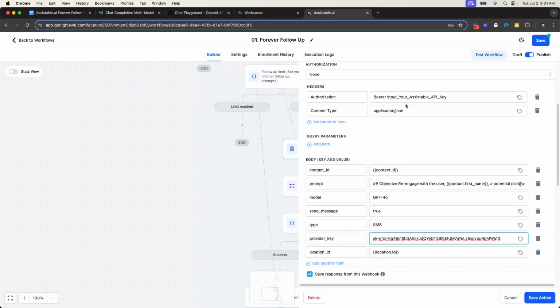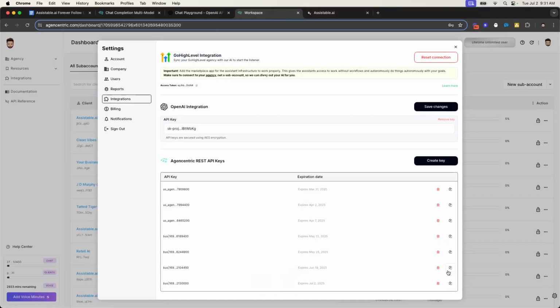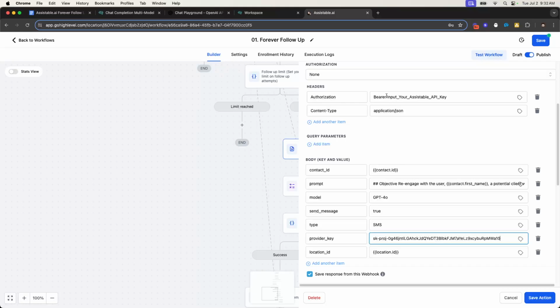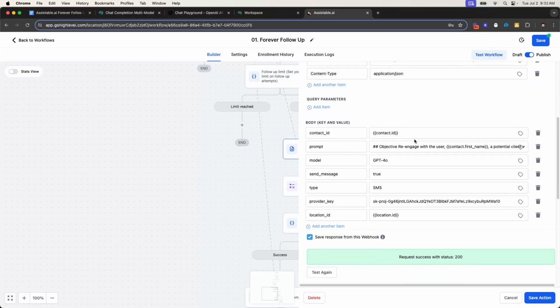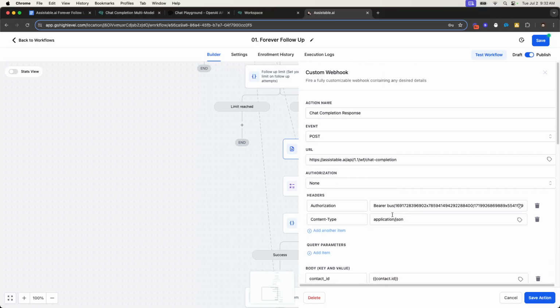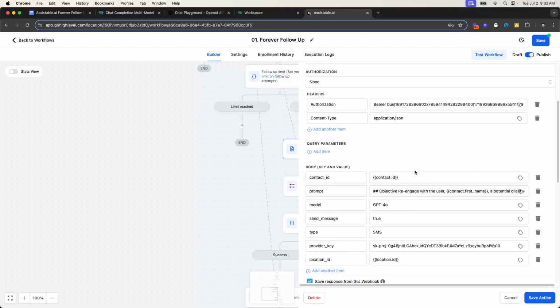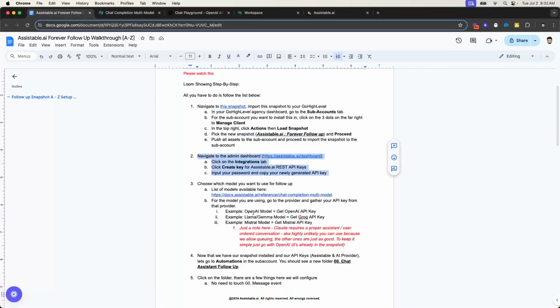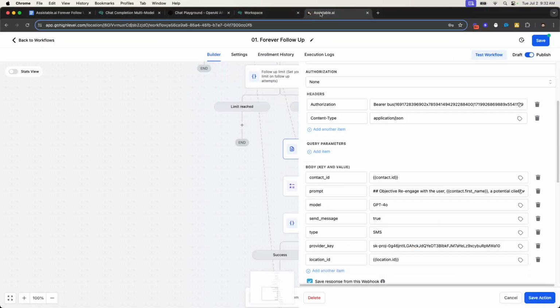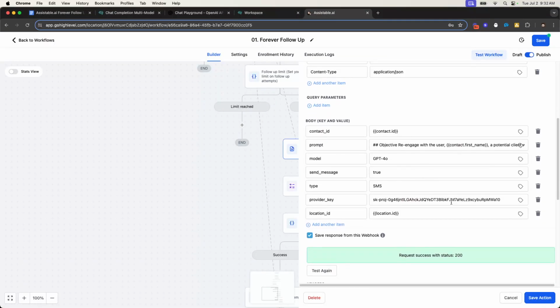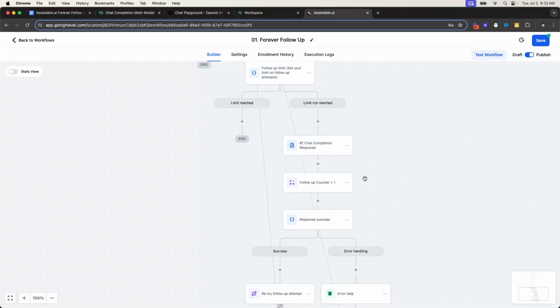On the authorization, I'm going to grab this API key that I made here, and I am going to put bearer here. So it's going to be bearer, then my key. This is it. You don't have to touch this anymore, unless you want to get fancy with it, unless you know what you're doing. And I put this in the doc. Unless you know what you're doing, there's no point going any further on this. Just keep it as it is.